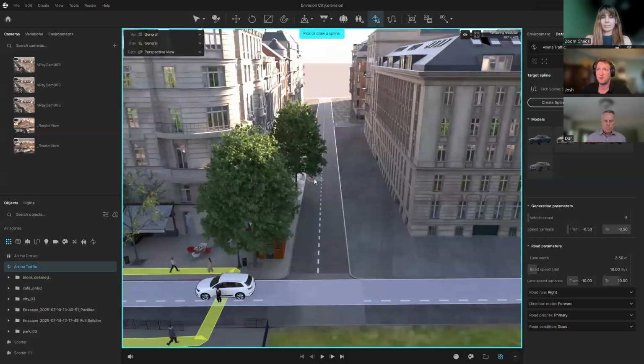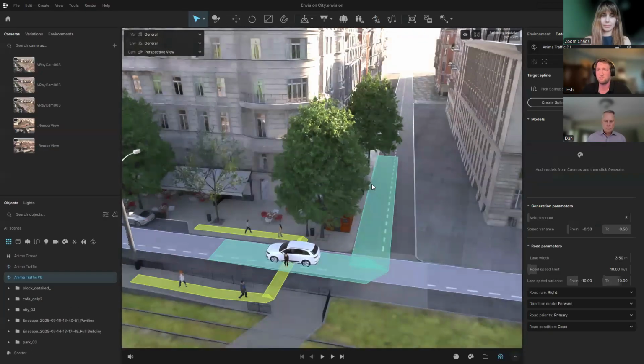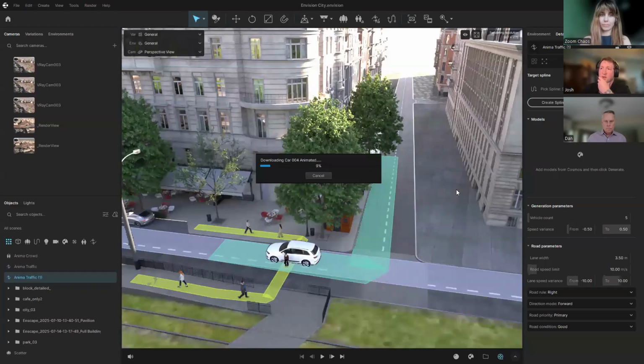And again, here's the traffic. So again, I will just draw out another path as well, so we can see those vehicles merging. And simply click generate again. So that's going to regenerate that for us as well, so we can see the vehicles turning into that as well. And then after this, once this is loaded, we'll preview that, and then we'll get into the next animation capabilities as well.